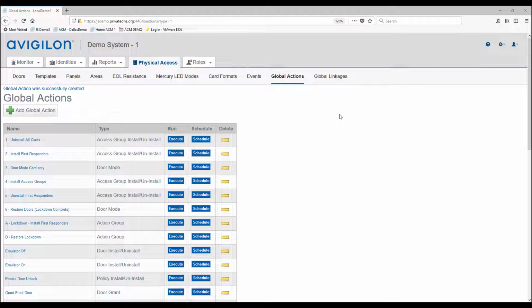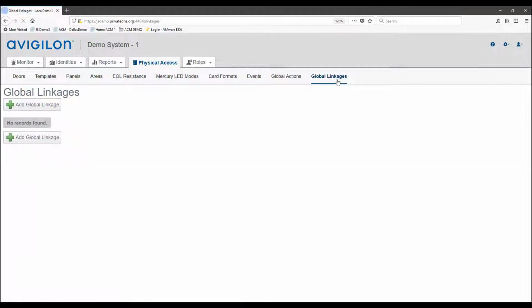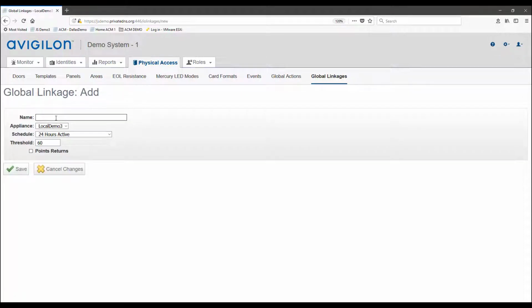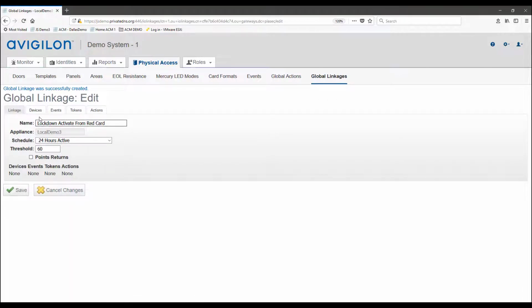Now we need to go ahead and create the global linkages that are going to run our lockdowns and restore our lockdown. So the first one that we're going to create is our activation of lockdown. So this is going to be our lockdown activate from our red card. Okay, so when the red card is presented, it's going to initiate the lockdown. We do want this to be available 24 hours a day, but the schedule can be modified depending on your application. So we'll create that and we'll save it.